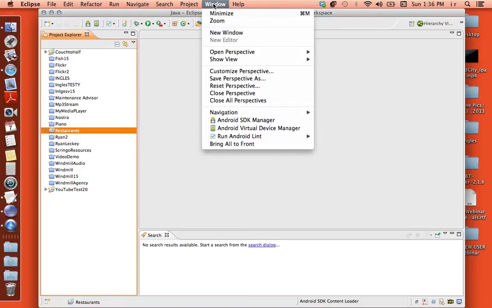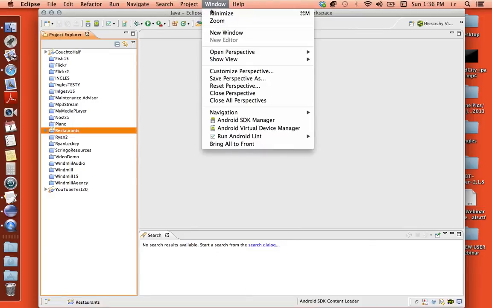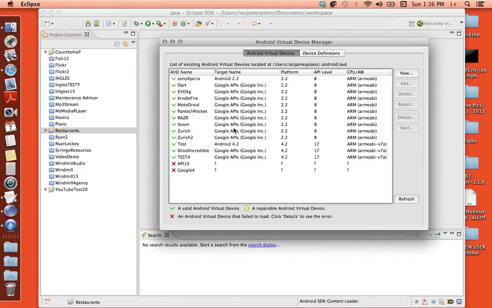So let's go to Window. This is all in Eclipse still. We'll go to Window, scroll down to Android Virtual Device Manager. And you can see here I already have a bunch of simulators that I've made.